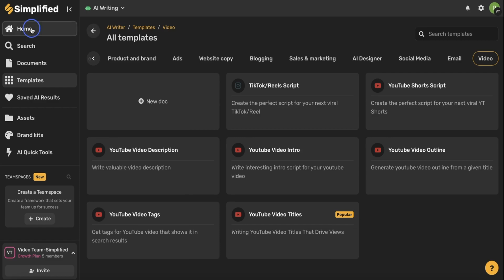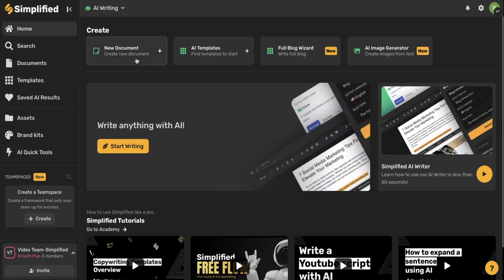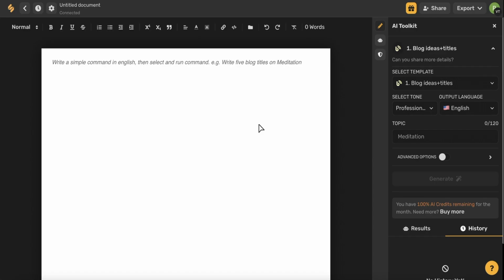So let's go back to the homepage and then click New Document. You'll see your document on the left-hand side. And on the right-hand side, this is your AI toolkit. This is where you have access to every single AI template on Simplified, and you'll be able to generate results here and then copy them onto your document. So let's get started. The first thing we're gonna do is write a YouTube video title.